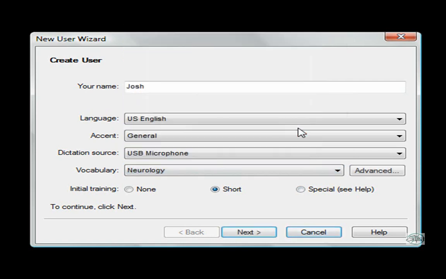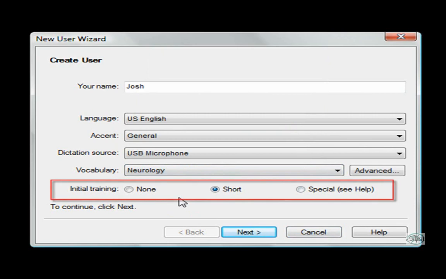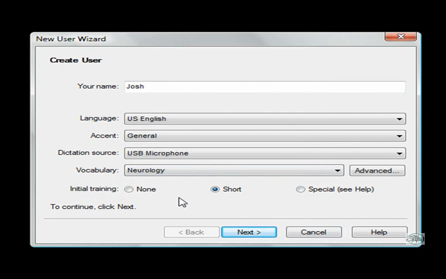I'll go with neurology. Now down at the bottom, it's going to ask you the initial training. What type of training do you want to do? As you see, there are 3 options. The first option is none, which means you're going to bypass the enrollment process altogether. You're just going to simply configure the audio portion of it. So it's going to check your sound card, it's going to check your input device, make sure that it's good enough to use with speech recognition.